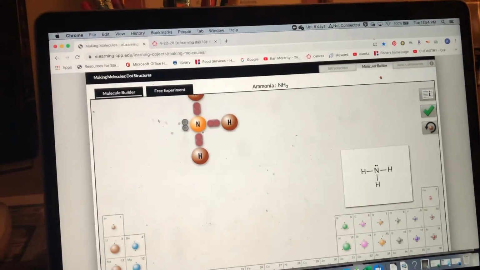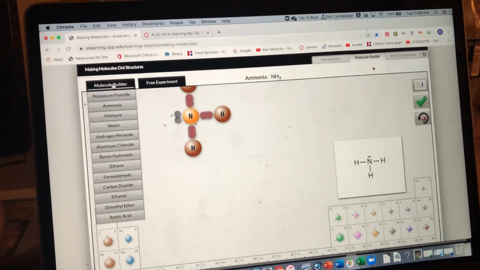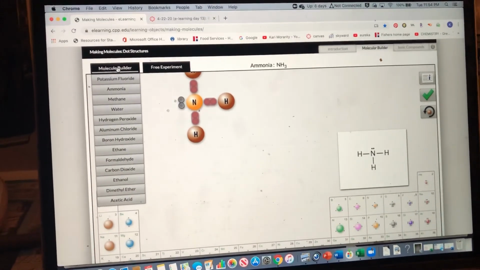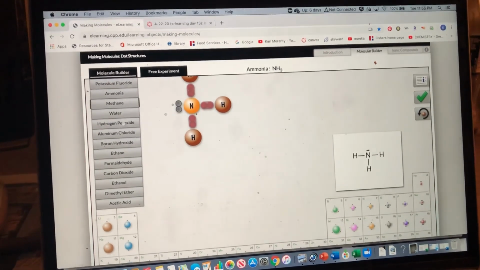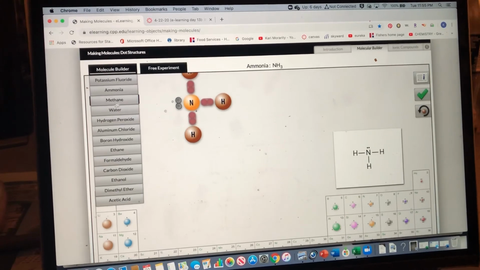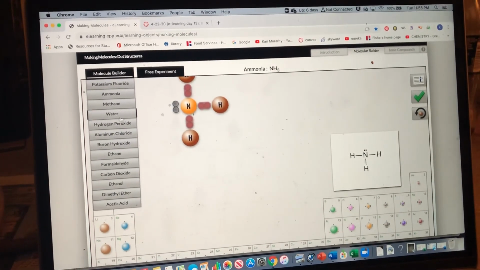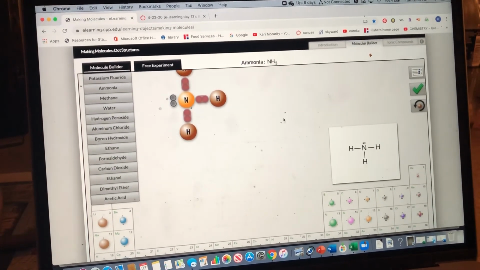Okay, and that's it. And so when you're ready to switch, you'll come back up here. We're only doing some of these that are covalent, which is the sharing of electrons, so we'll skip around on here. So the next one I want you to do, well, then will be methane. And then you're going to do water, hydrogen peroxide, several of those, and that's it.